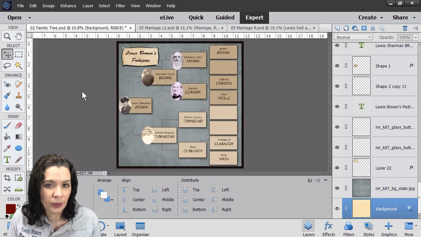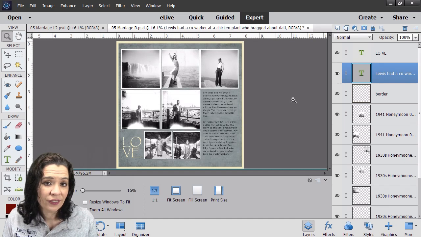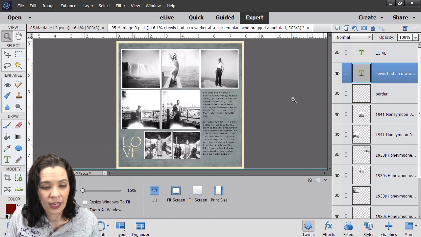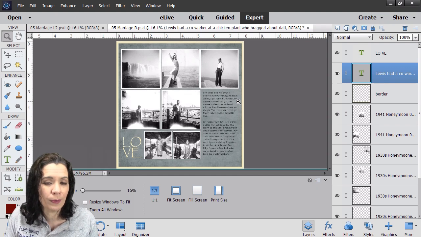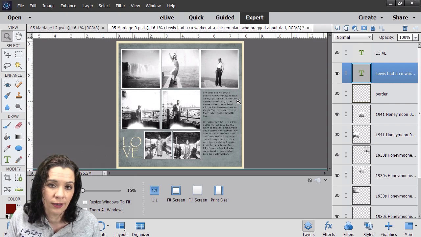I've added a little bit of text to my layout by just drawing a box and typing it in. Now I have a layout with multiple photos, and you can see over here on the right, I have some text, some journaling, some description of a story or event, or in this case, when and where my grandparents got married, and a little bit about their honeymoon.